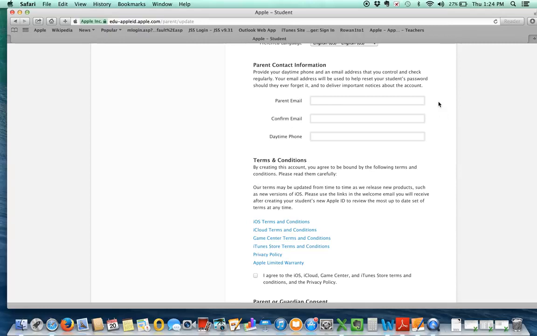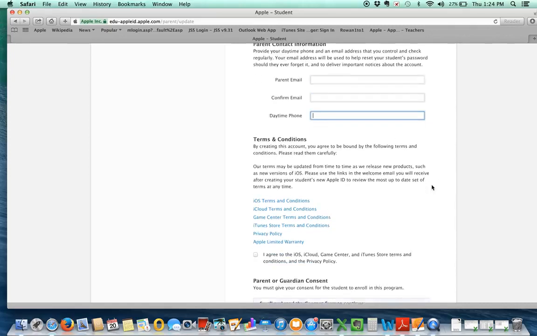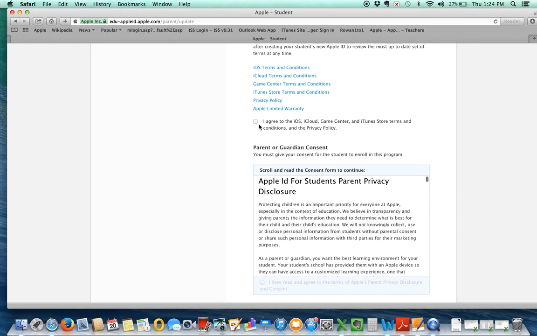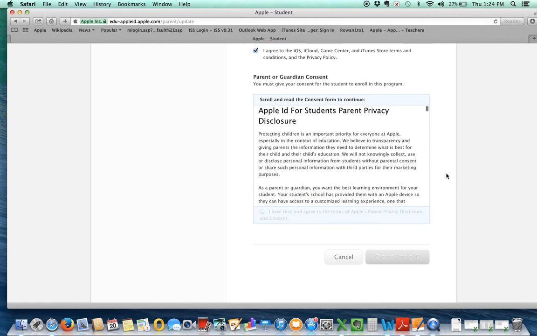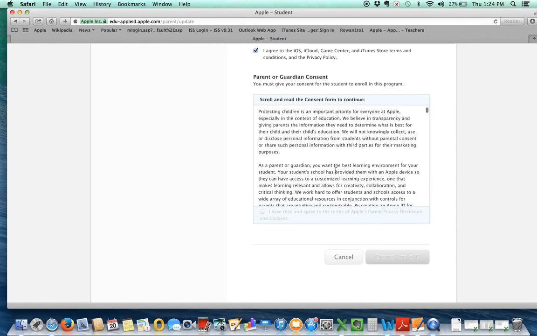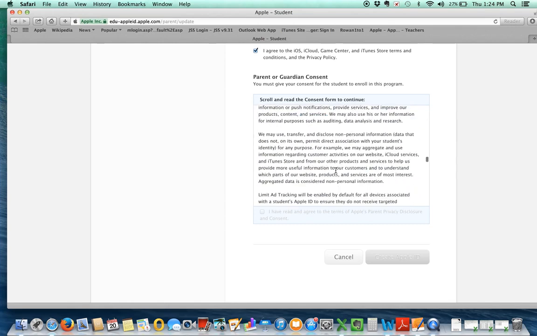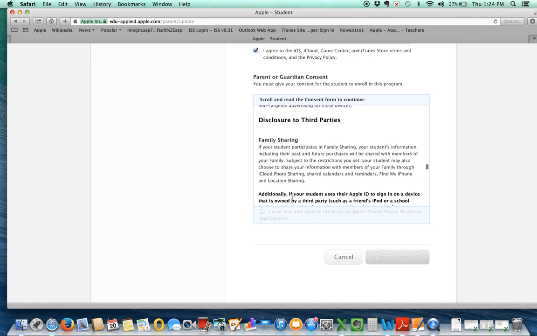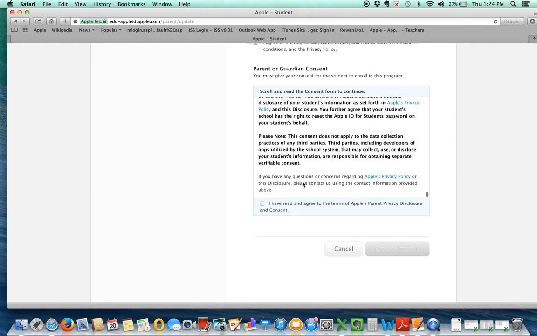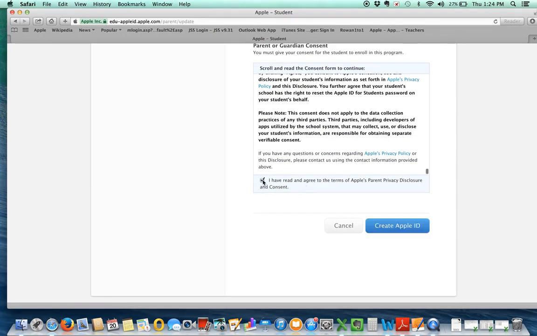The final piece is a parent contact information demographic. Basically, parents will enter their email, confirm it, and enter a daytime phone number. Once they've done those pieces, they'll scroll down and agree to the terms and conditions, and what's really important is that they scroll through the disclosure consent information. As they scroll down, notice this area is not highlighted yet. They have to scroll all the way down to the bottom before this is highlighted, and when they click this button, they can then create their Apple ID.